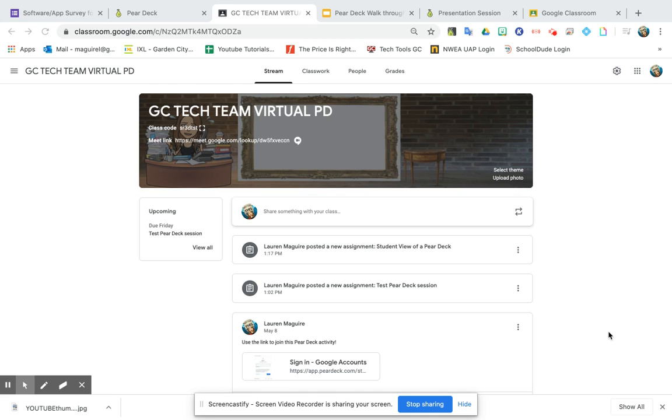Today I'm going to take you for a walkthrough of the student view of a Pear Deck that you have assigned to Google Classroom. So this is my classroom, my test classroom that I use with the tech team. I have posted multiple activities here, but the one that I want to focus on is the one called Student View of a Pear Deck, because that's what I'd like to take a look at today.